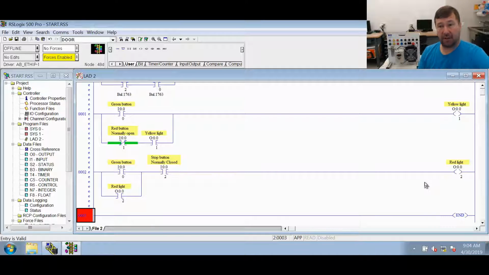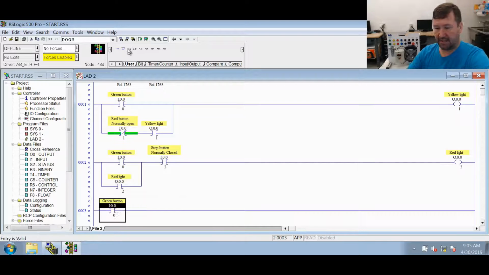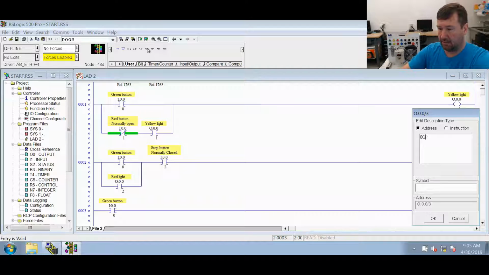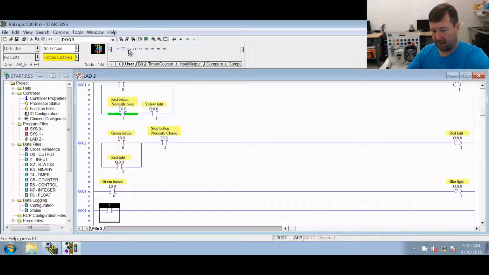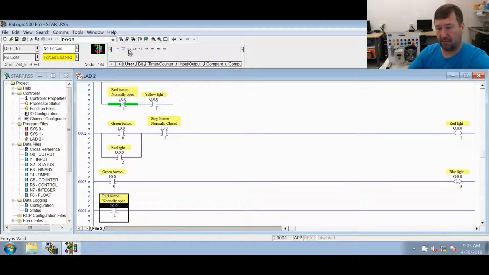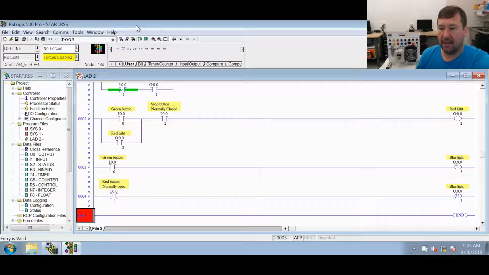And then finally, we're going to do one that's completely different. We're going to use the latch and the unlatch. So we'll do an XIC of our green button, which is I:0/0. And we're going to latch our blue light, which is wired to O:0/3, blue light. And then we will again look at our red button, which is I:0/1. We're going to use the normally open contact of it. And we will unlatch O:0/3.